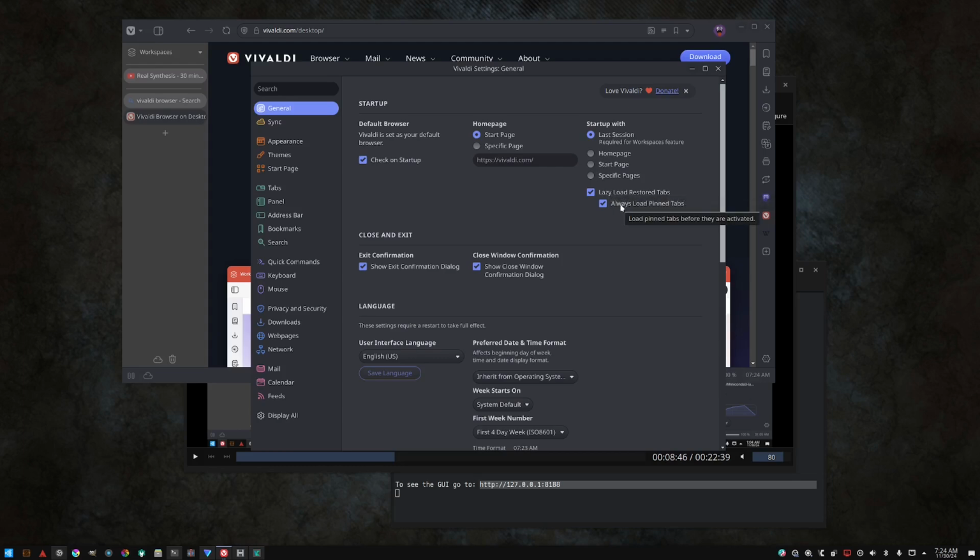Always load pinned tabs. Load pinned tabs before they are activated. If you have pinned tabs, but you don't want them to always activate when you don't know it, and you have opened the browser, but you forgot you had the pinned tabs, this will keep you from always loading the pinned tabs.